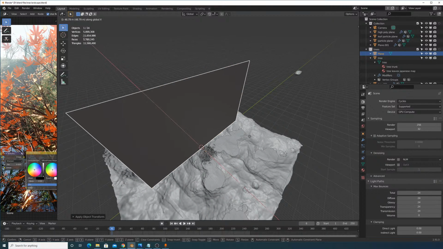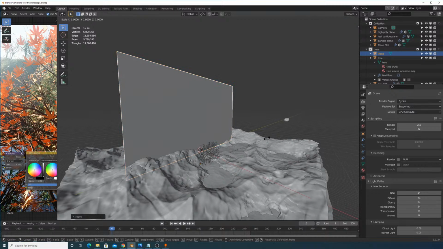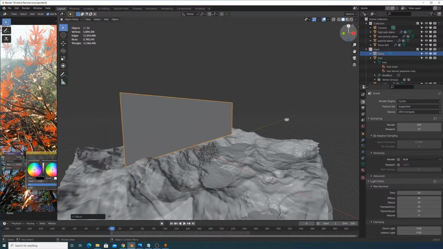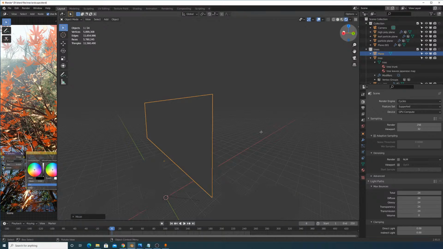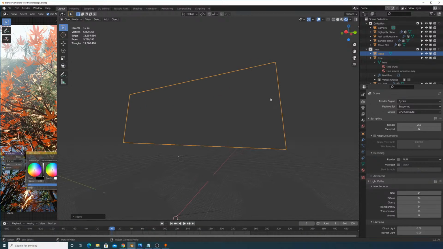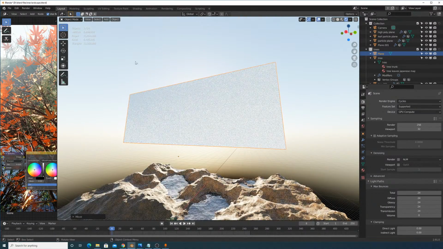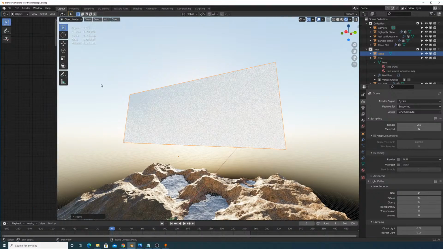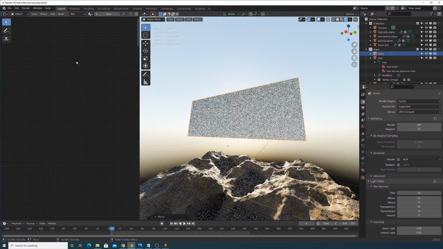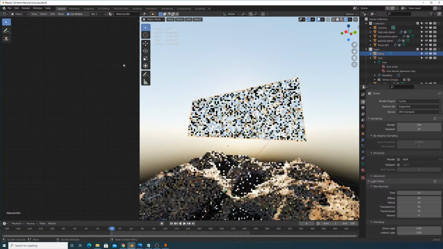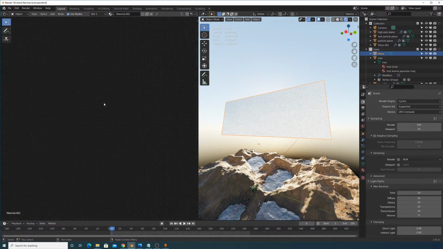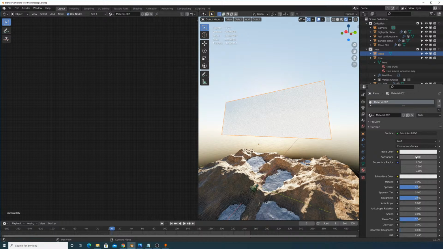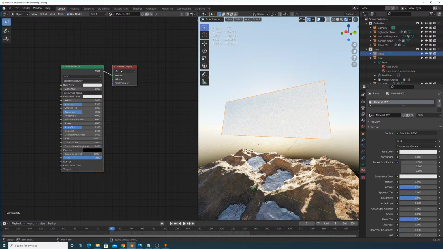So, like, I could do something like this. And then just give this a very basic texture. Go to the shader editor, give it a new texture, and just set it up to be, let's see, my frame all, just so you can see everything.